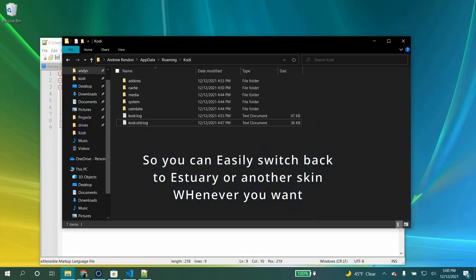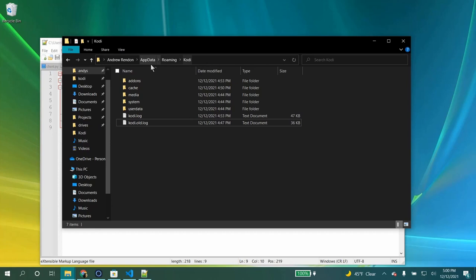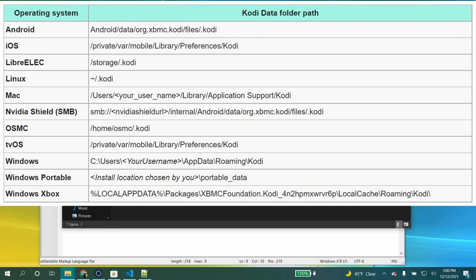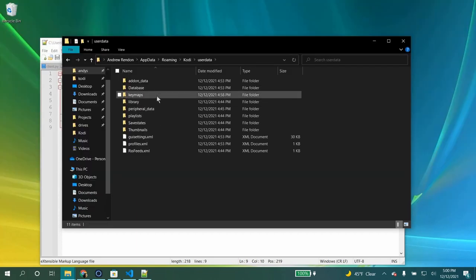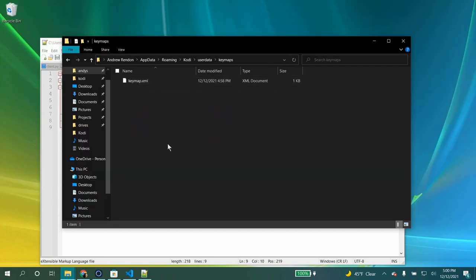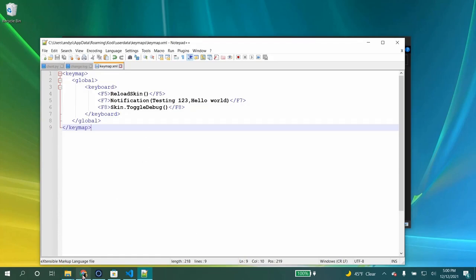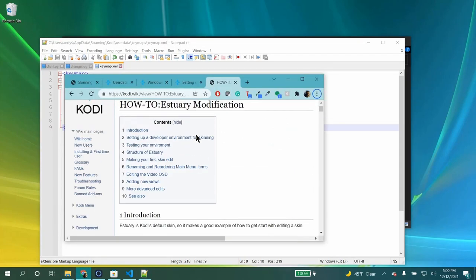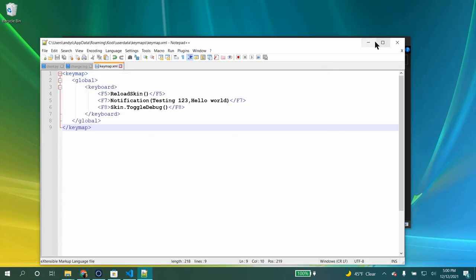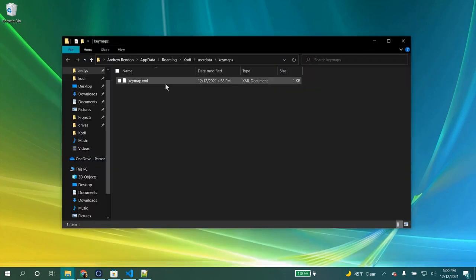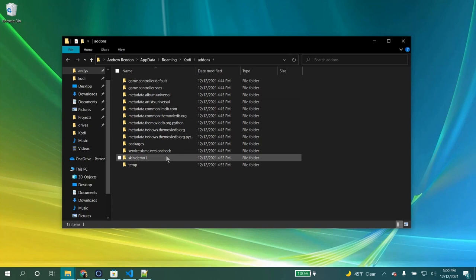Last thing to do now is make some final preparations. So go to your app data folder, it's all different with the Mac and Linux. I'll put that in the description as well. But you're going to want to go to user data and go to keymaps. And you're going to basically copy this over from the Kodi site how-to. You need that to make some changes and it'll make your workflow a lot easier. So once that's in place, we're going to go back to Kodi add-ons and look for the skin that we just created.